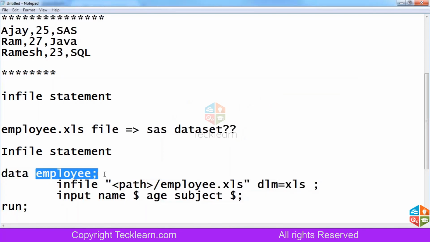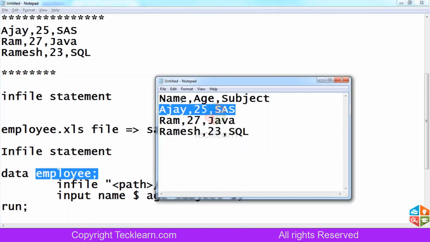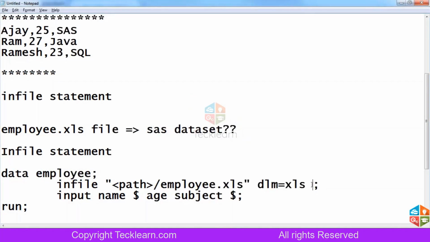So if I execute this code, what will happen exactly? Definitely we'll get an employee data set, but our first observation would be named as name, and then we will have an error here, and then we have a subject. Why is that? It is because our observations start from the second row itself. So what to do? Introducing another option known as firstobs equal to 2.